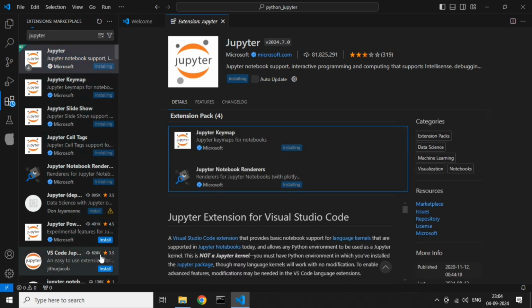As you can see, guys, it will automatically install all the necessary extensions for running Jupyter Notebook. So let's install this. Let's wait. It is installing.